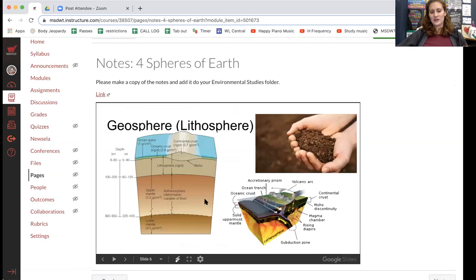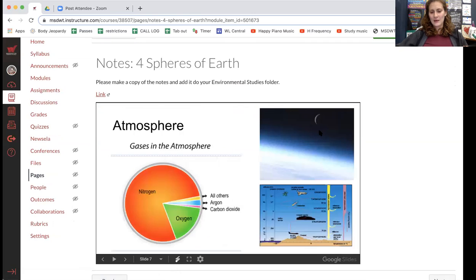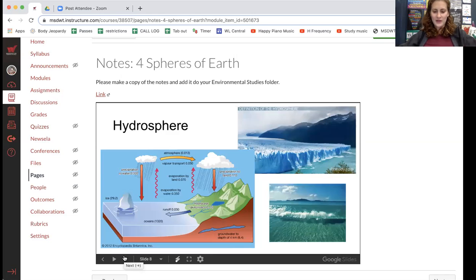And the 4 spheres are the geosphere, sometimes called the lithosphere. That is the solid parts of the Earth, including the inside of the Earth and the soil. The atmosphere, which is all the gas around the Earth. So the thin layer of gases that forms our air is the atmosphere. And this is a diagram showing you all of the gases that make up the atmosphere and how much of them there are. We also have the hydrosphere, and hydro, of course, refers to water.